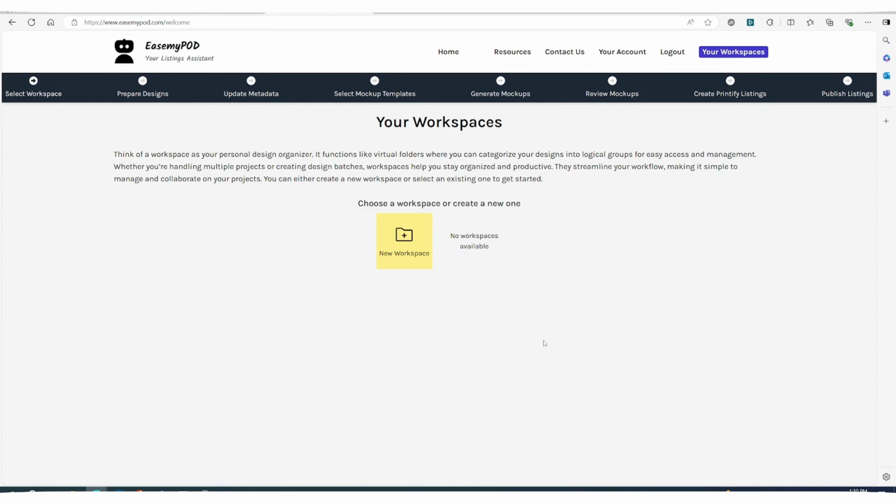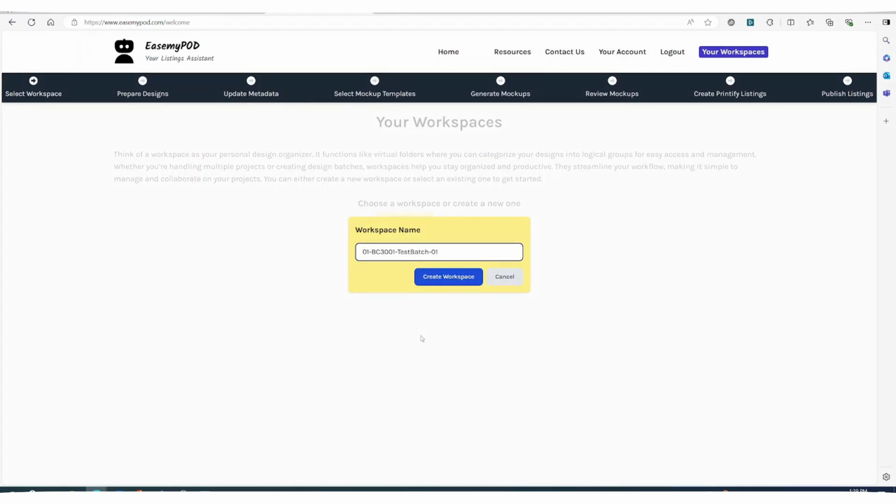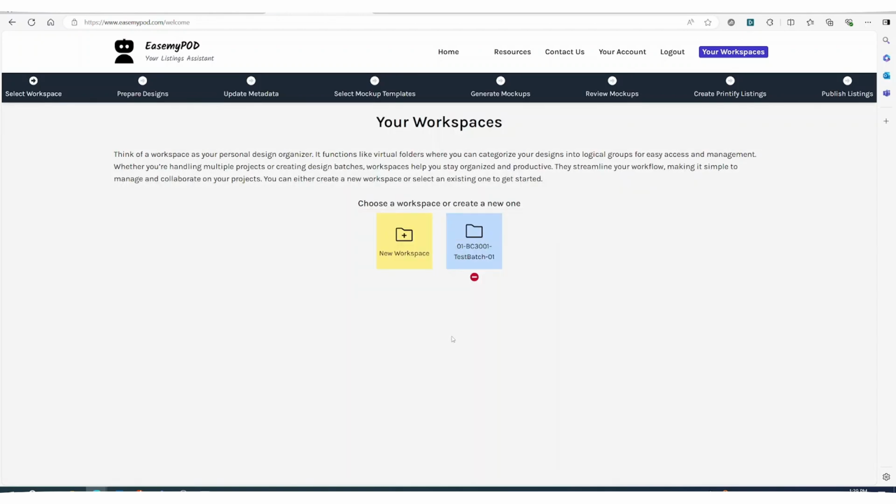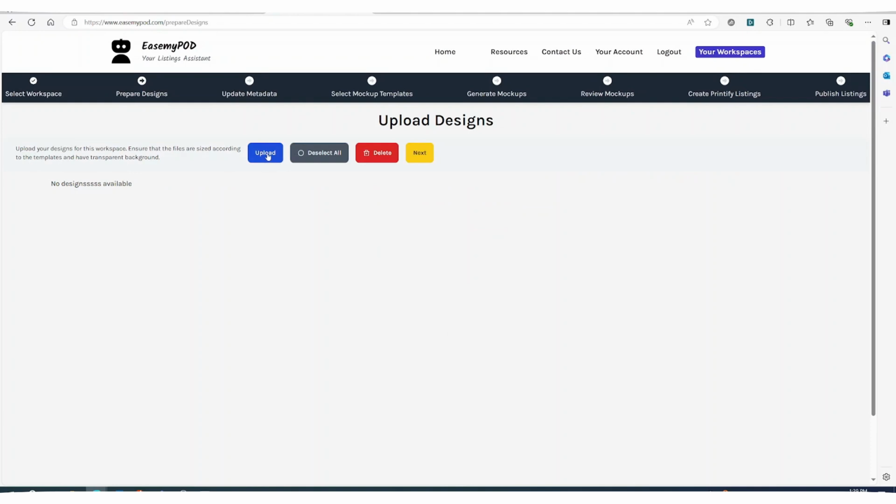As you can see, I don't have any workspaces yet. Let's create one. I like to name them properly so I always know what's inside. Once the workspace is created, click on it. On the screen, you can upload all your designs.